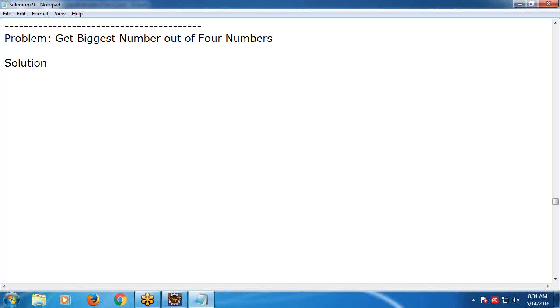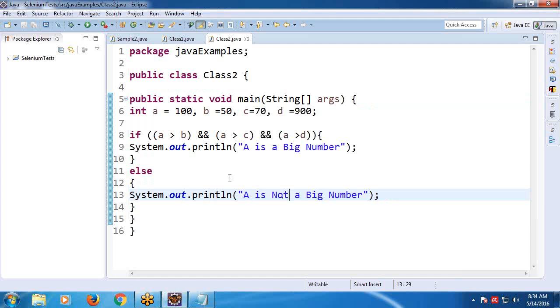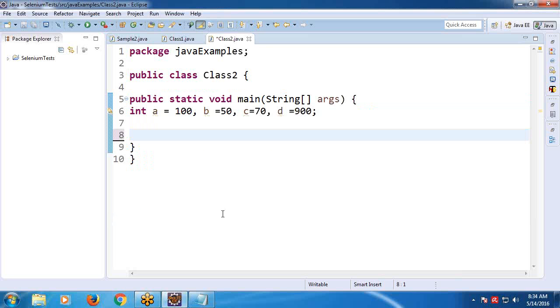Just a minute. Earlier we checked whether A is a big number or not: A is bigger than B, bigger than C, and bigger than D or not. We did not check whether B is bigger than other numbers, C is bigger than other numbers, etc. Using compound condition, you can check easily. Compound condition and else if structure.